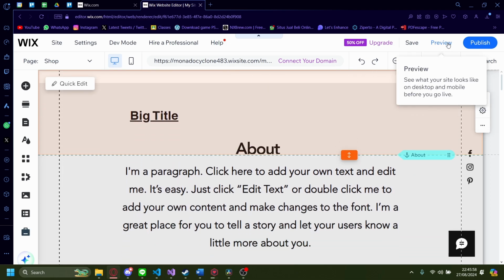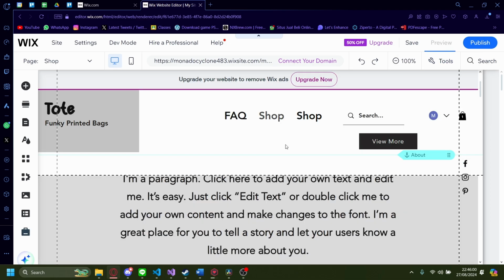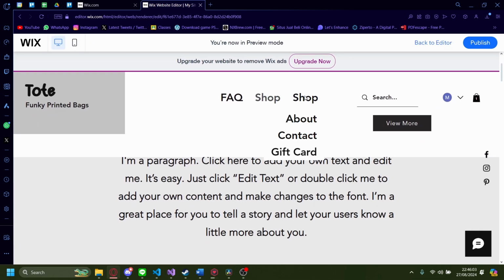Now, if you see, if I click on preview here, for example, and if I hover over shop, there'll be a submenu that pops up just like that.